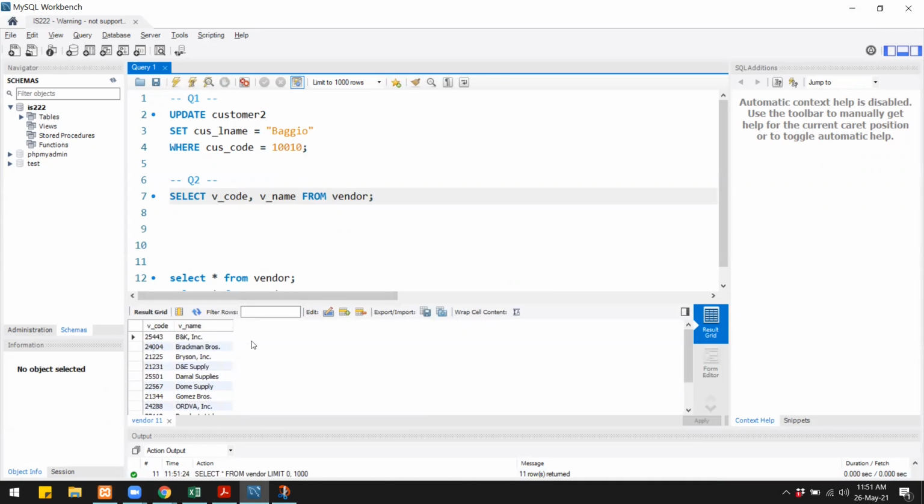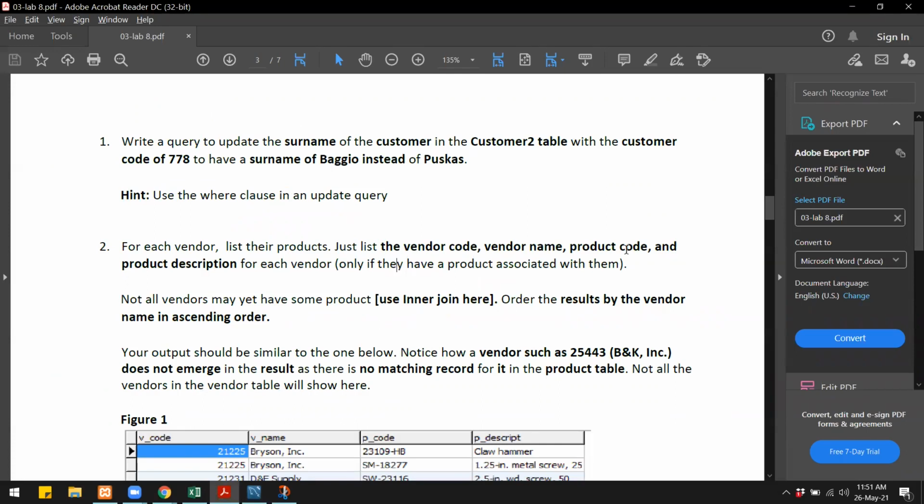Now for each of these vendors, I will go in the product table and get their product code and product description if there is a product with that particular vendor.